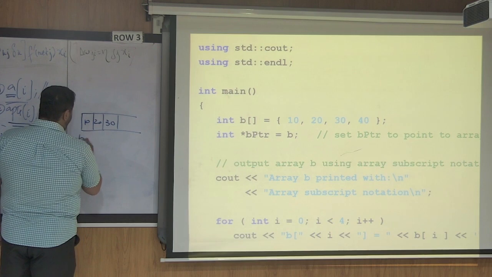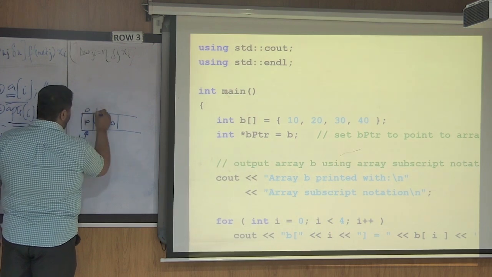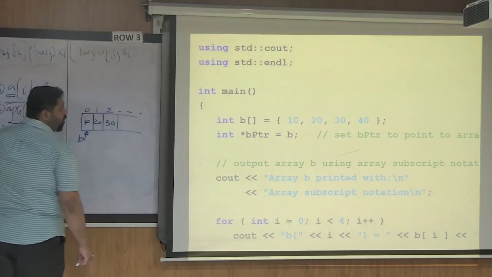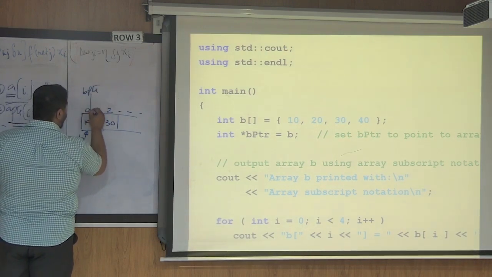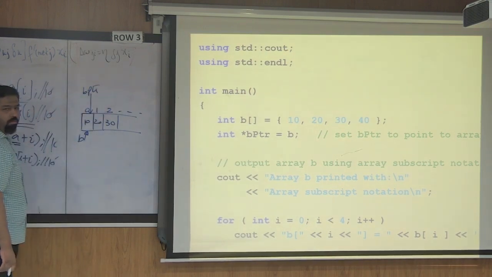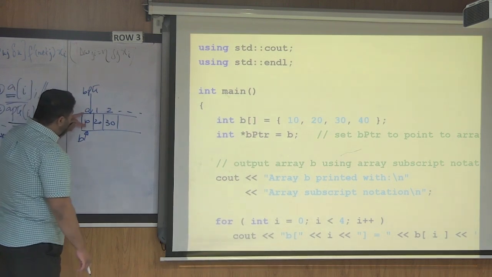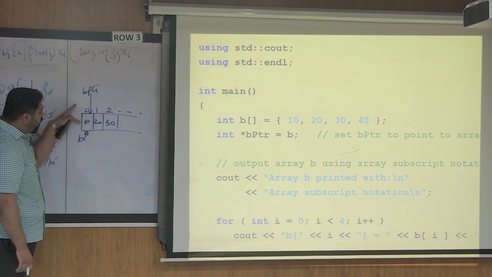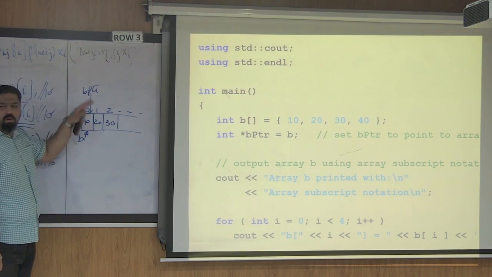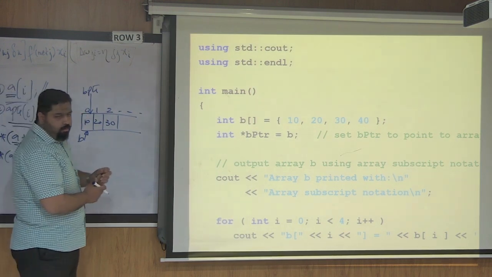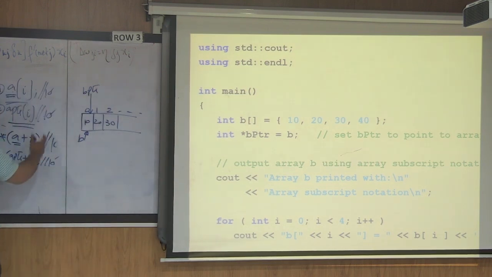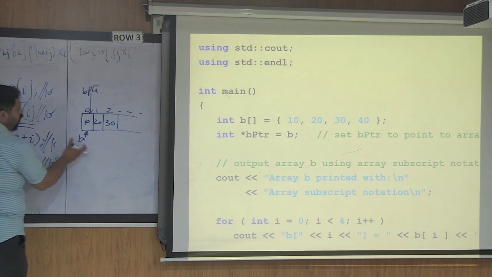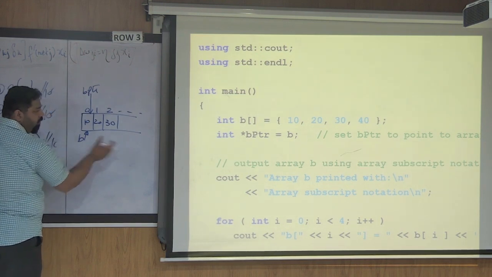B is the name of an array, it is pointing to the 0th location. We have created a pointer to the same array, which is also pointing to the same location. Now we have a couple of pointers pointing to this, meaning a couple of variables which save the address of the 0th index. We should keep these notations in mind. We are going to implement these 4 notations to display the same contents of this array.